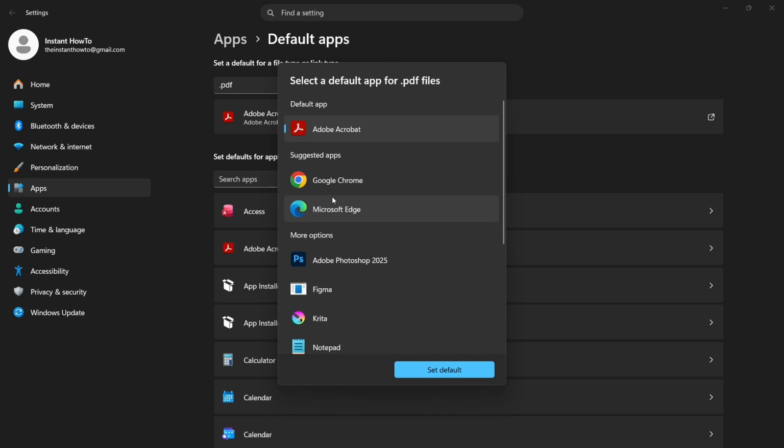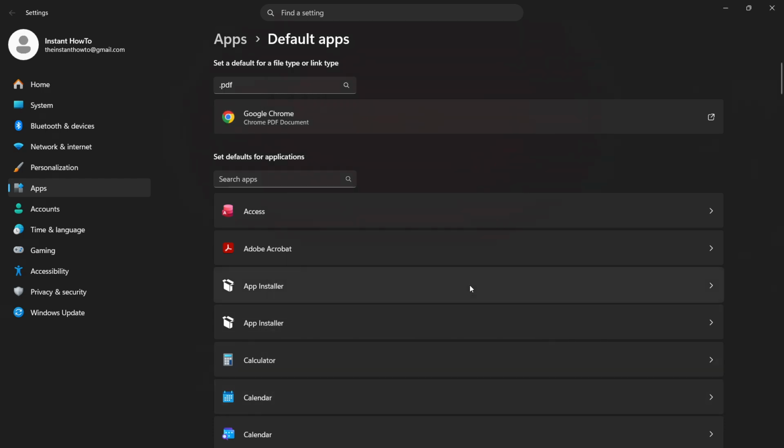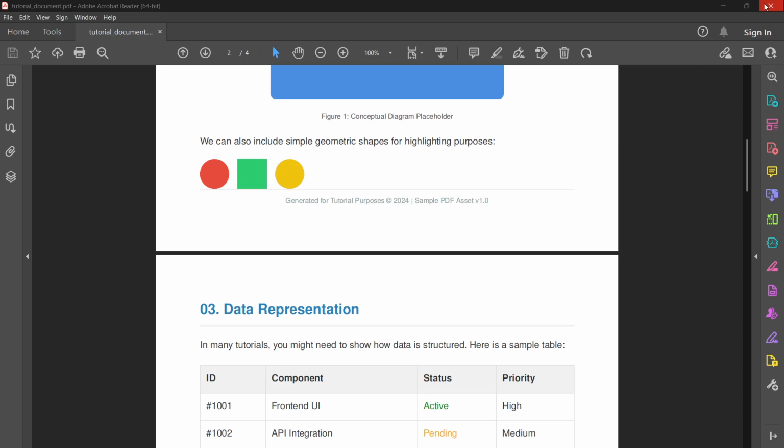So for example, let's say I do not want to use Adobe Reader as default, I want to use Google Chrome. I can just click on Google Chrome and then set default, and just like this, I've removed Adobe Reader as the default program for opening PDFs, and they're now going to be opening as a Google Chrome PDF document. So that's it.